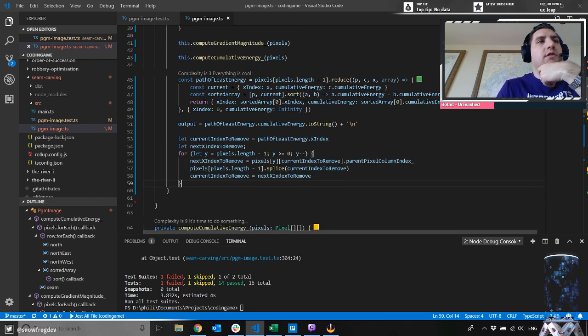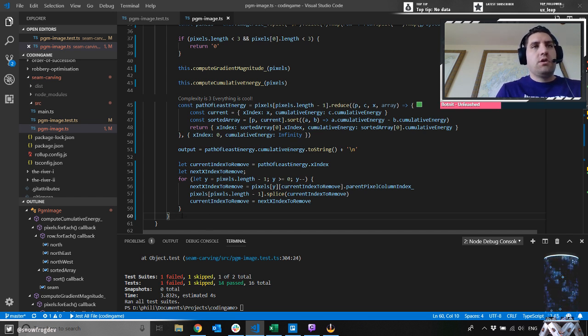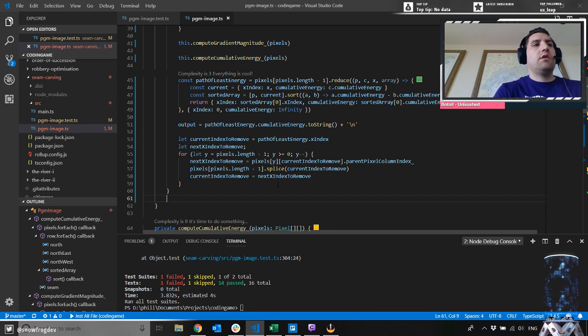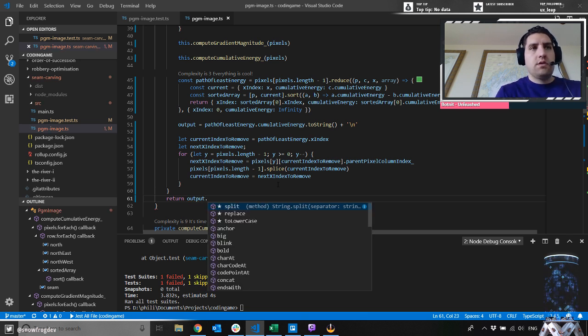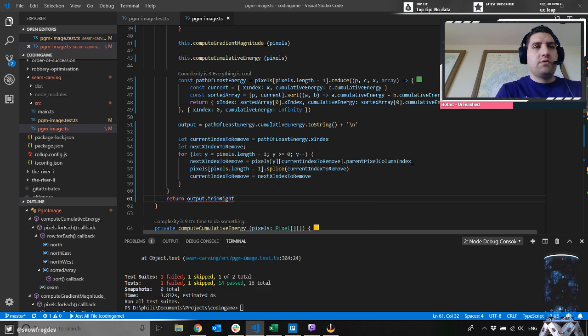Then once we're done, we'll have an output of our first value and our second value followed by a new line character. Do we mind having the new line character? Let's get rid of it. So the last new line character. So return output dot trim right. I think trim right. Hold on.